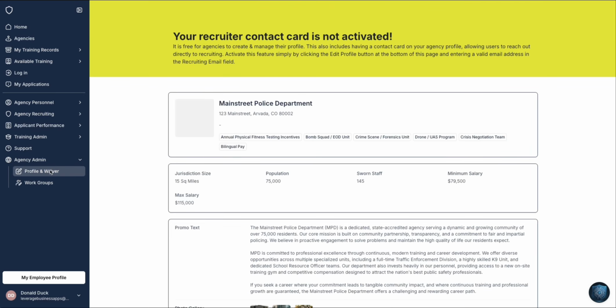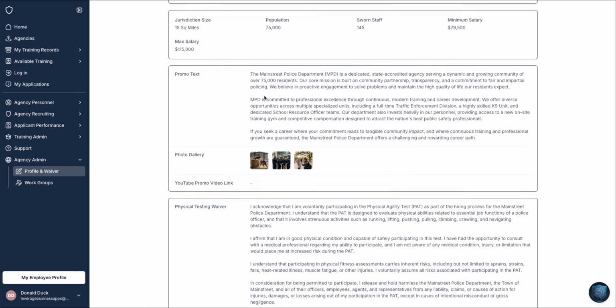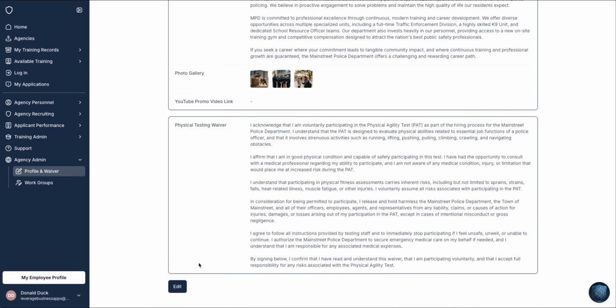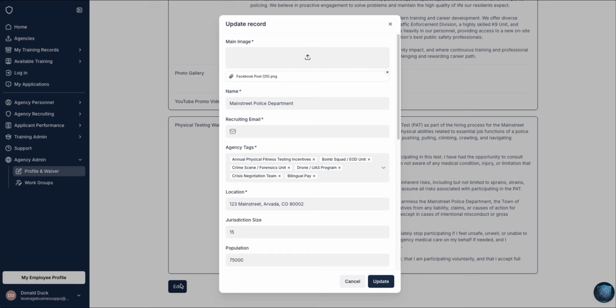You can edit your agency profile, add a recruiting contact email, and activate the contact card through your agency admin menu. Adding your agency profile, modifying the details, and activating your recruiting contact card are all free features on the platform and open to any law enforcement agency. The recruiting contact card on your profile will automatically activate once you add a valid email address to the recruiting email field.